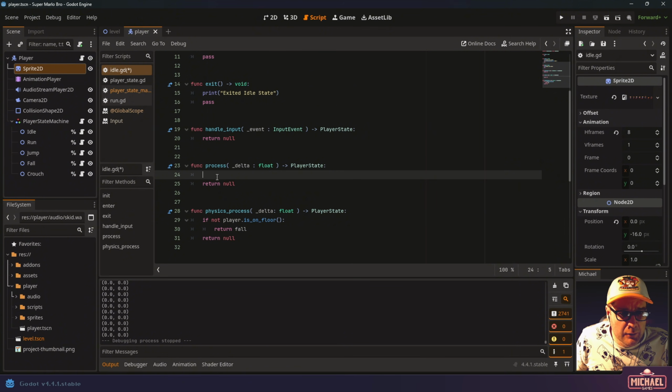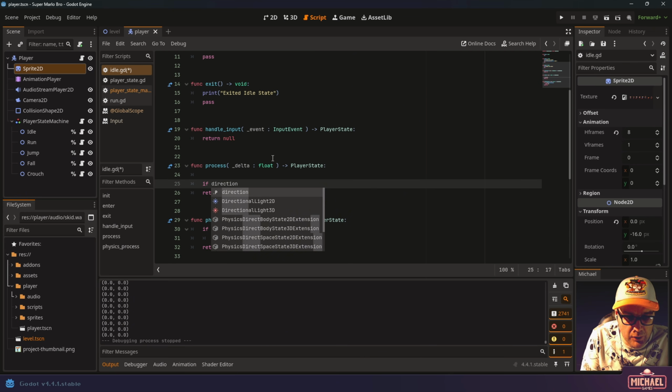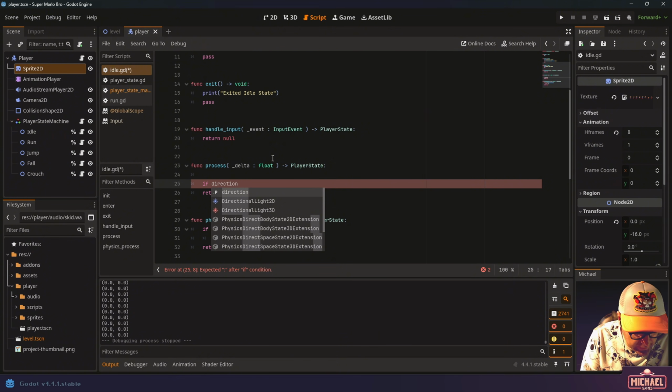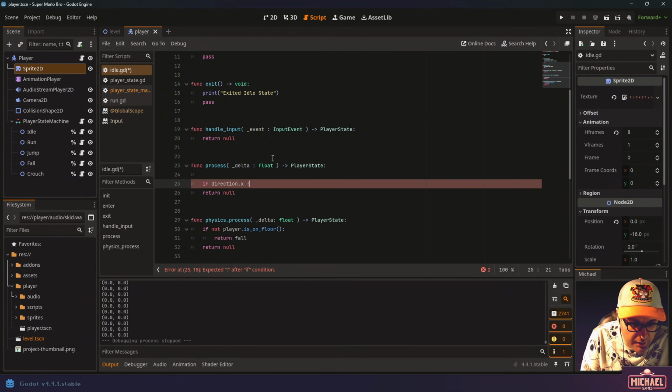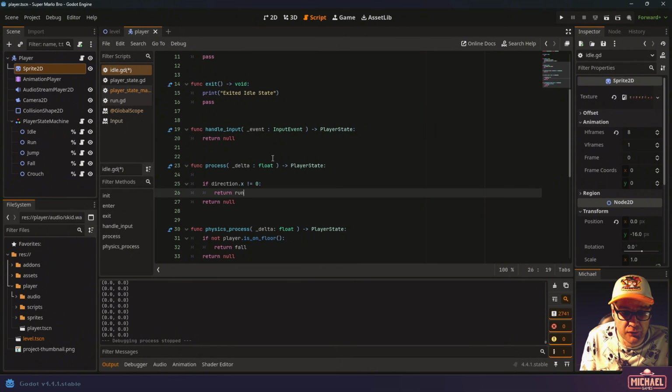If we look at our process or our physics process, either of these would be an all right place to do this detection. And so what I'm going to do, I'm going to go ahead and just do it in the process function, I guess. And I'm going to say if direction, right? Because now we're updating this direction. If direction.x does not equal 0, meaning we're pushing left or right, then I want to return the run state. All right. And there we go. Now we've built a way for us to enter the run state, right? Because returning the run state is going to enter that.